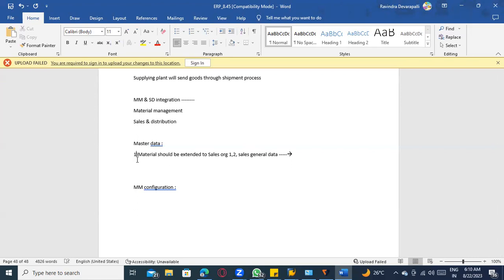Then since we are integrating with the SD team, we also need the customer number. The outbound delivery is integrated with the customer number, so a customer number needs to be created. Where can we create a customer master record? Does anyone have an idea? We already discussed it in the third party process. We can use XT01. XT01 is the transaction code to create the customer number. So these two master data are required.